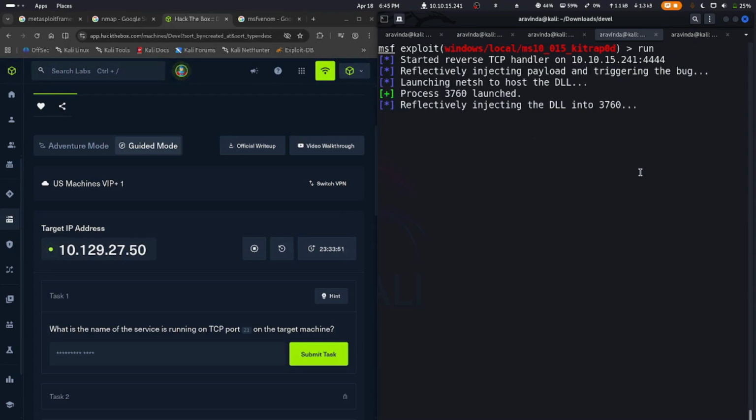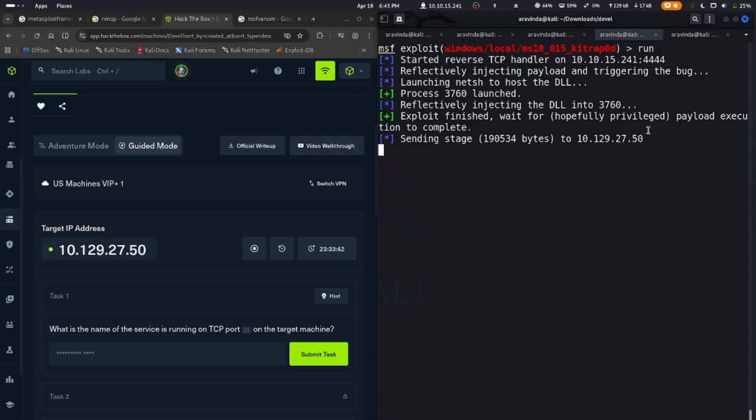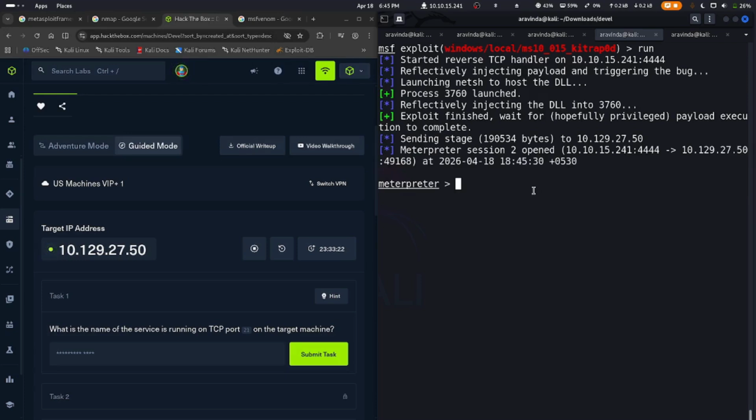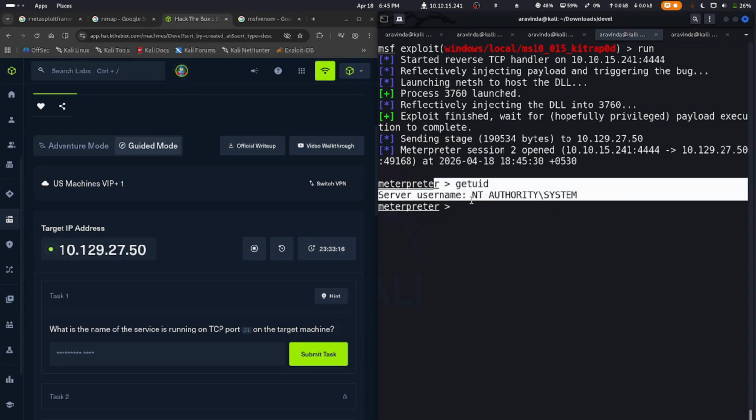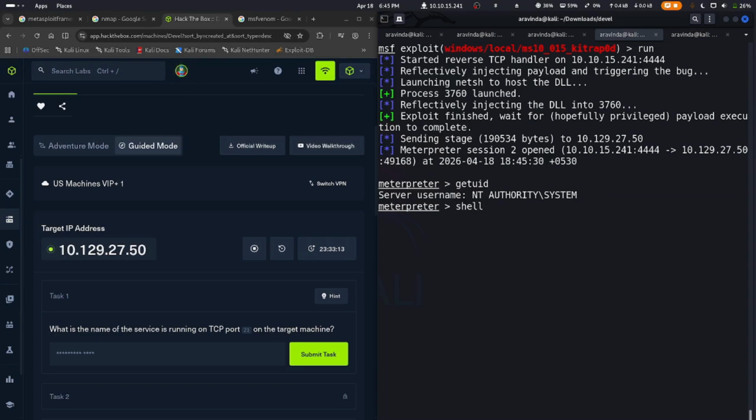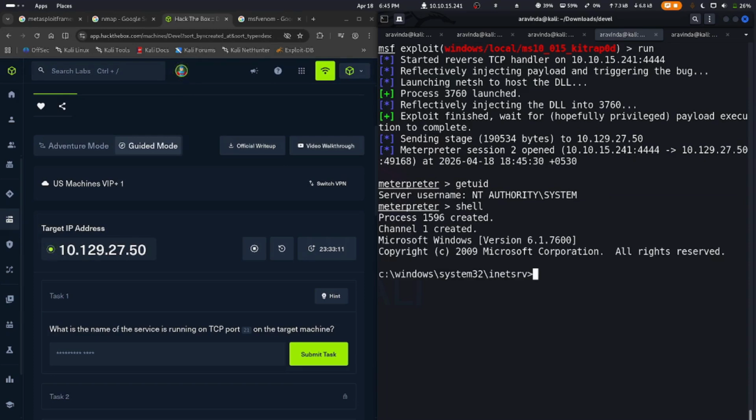So it started the reverse TCP handler on this particular IP and port. It's injecting the payload and triggering the bug, launching NetSH to host the DLL, process 3760 launched, reflectively injecting the DLL. So it's doing a DLL injection, dynamic link library injection, and it is trying to finish, get administrative shell. So hopefully it's the privilege escalation shell, and let's check which shell we got. So we get NT AUTHORITY\SYSTEM. So let's do shell, and we get a shell.